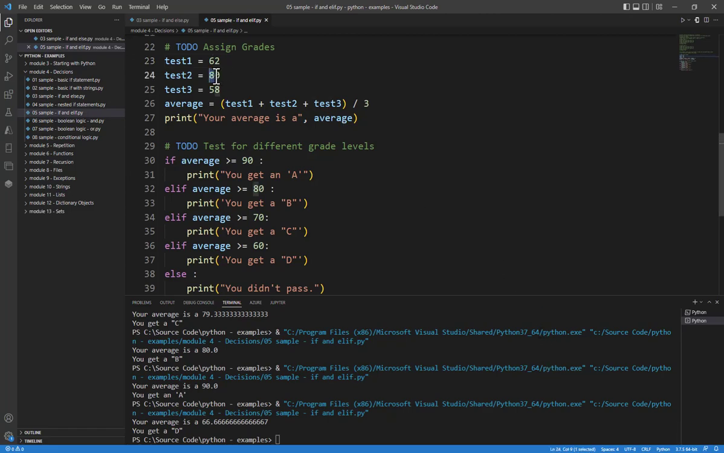And just to test one more time, now notice that we get a 56.6. That's less than a 60. So none of those if conditions were met and caught. Therefore, we get the printed out statement, you didn't pass. So this is working exactly as we expect.